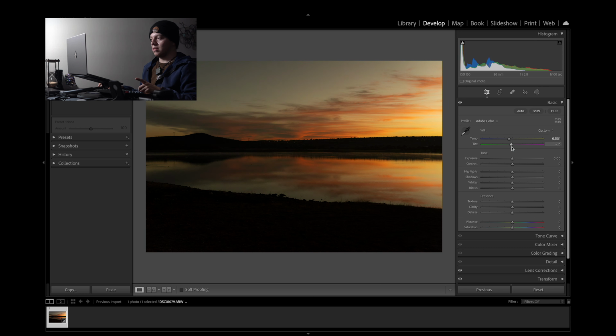As far as tint, ooh. Okay, okay. With this, I do want to change the tint just a little bit. Just ever so slightly. There we go. Okay. Maybe we should be good.